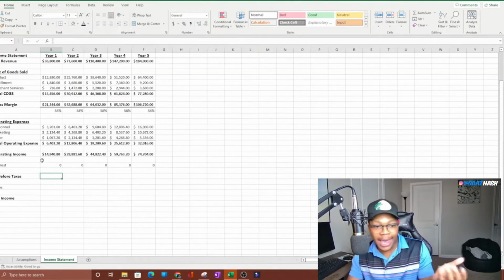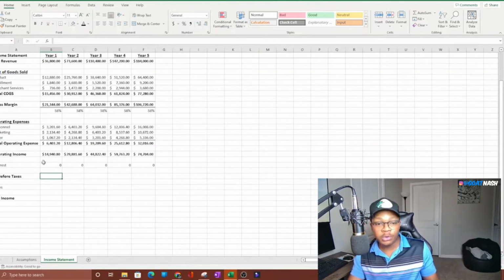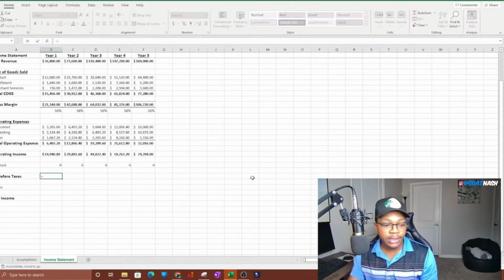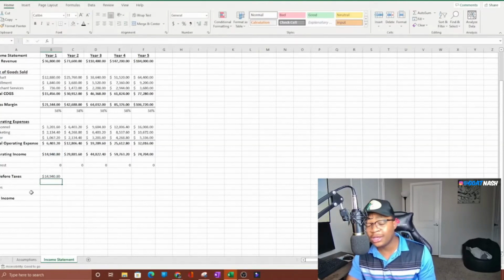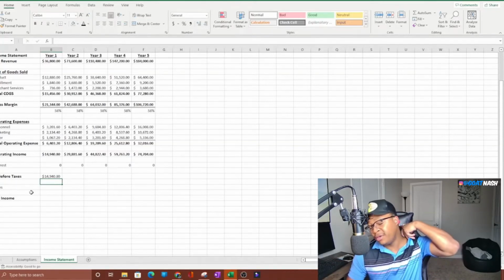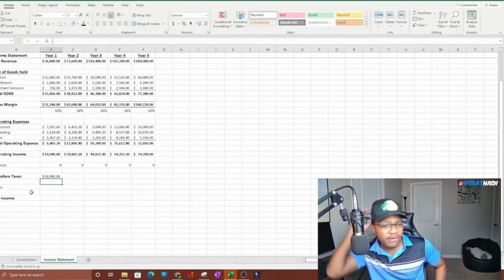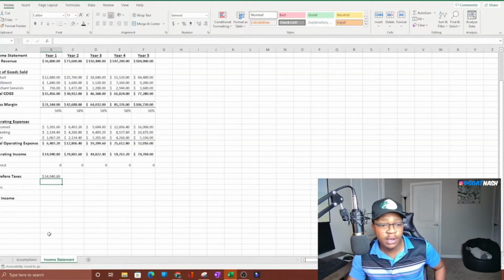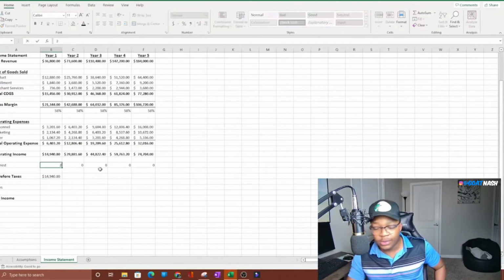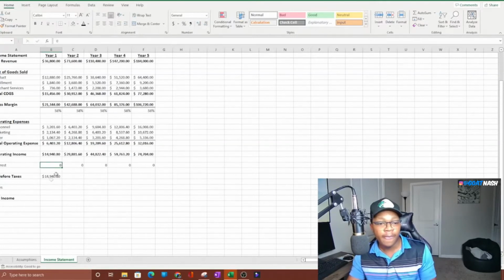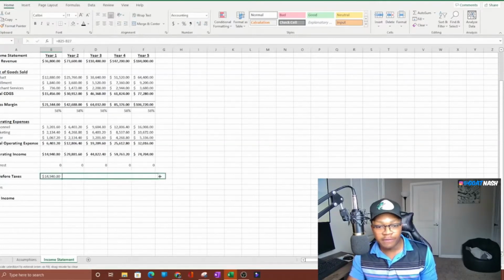Now if you had interest, right, you'd have to take that out. So it'll be equal sign, you would take the operating income and you would subtract the interest, if you had any interest, right? You get that from the balance sheet, I believe. If I'm not mistaken, I think that's where you get it. So if you had like $20,000 in interest, then you'd be in a negative, right? That you have to pay. But we're assuming that we don't have any interest on here.